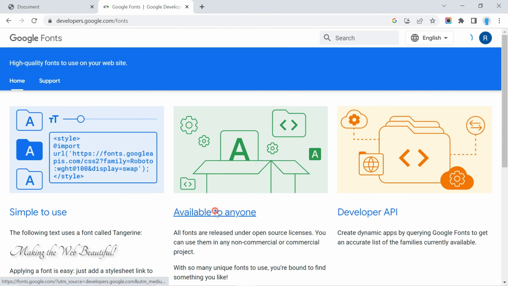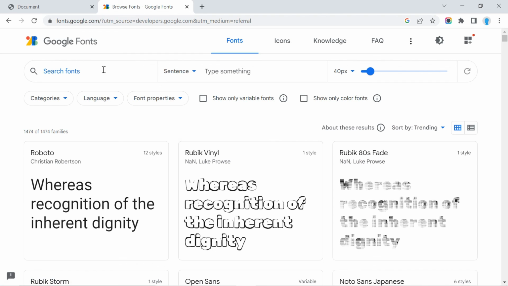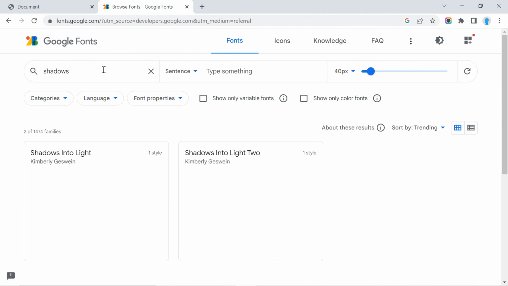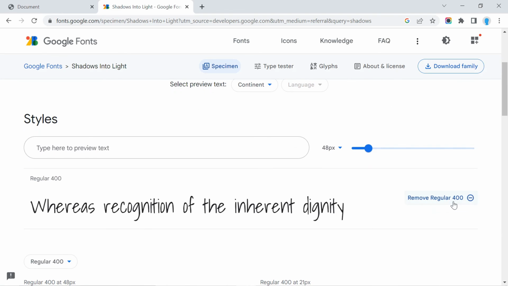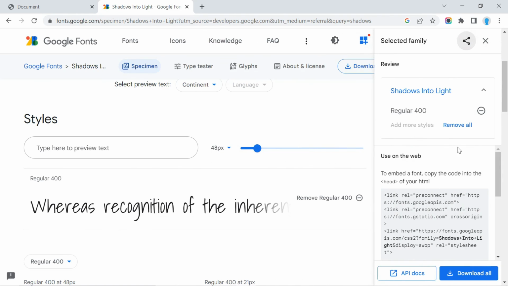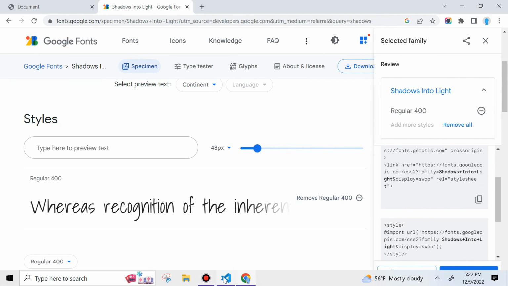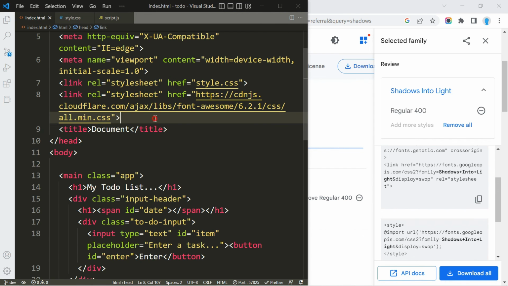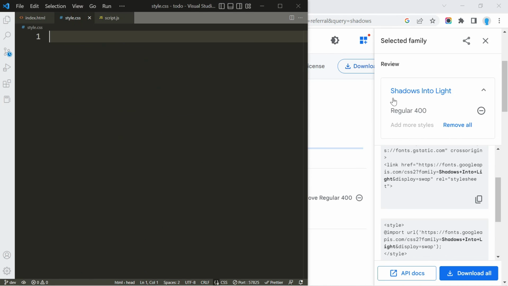I'm going to click on this link here and go ahead and search for a font that you want to use. I'm going to use one called Shadows Into Light, this one here. And go ahead and select it by clicking on this. And then you want to click on here so you can see this. You're going to want to copy this, and that is going to go in between your head tags. All right, so you now have access to that font.